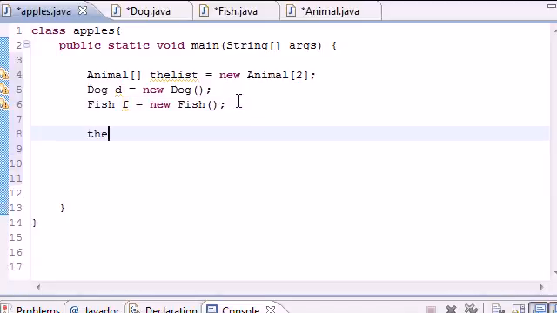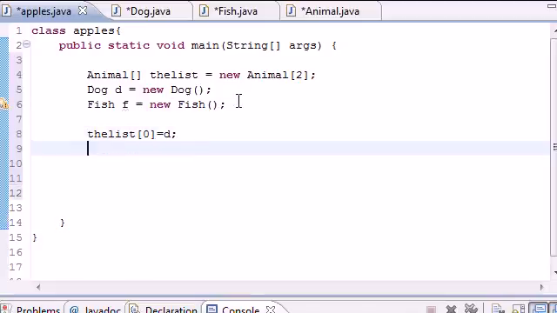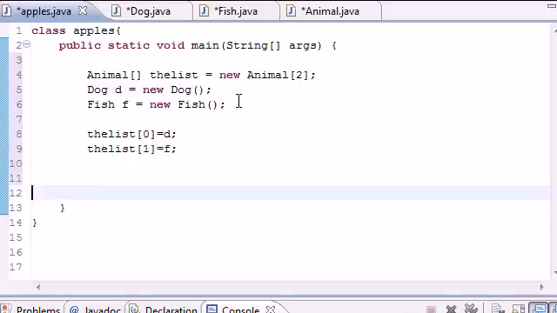We'll just do this the easy way, the visual way. At index 0, which is the first element, let's set that equal to d for dog. And at index 1, which is the second element, set that equal to f for fish. So now we have an array with 2 elements in it. And again, if you watched the last tutorial, you can populate this array using the add method, but this is just a really easy method for demonstration.